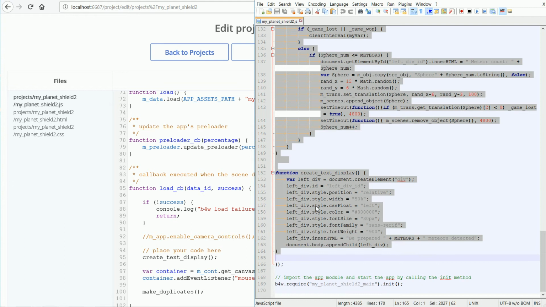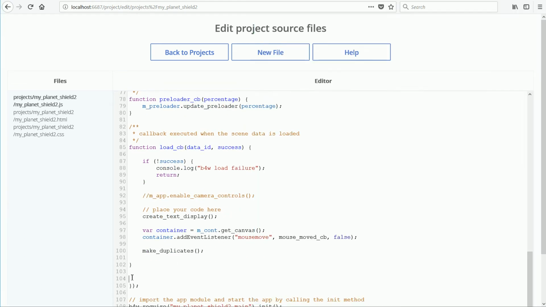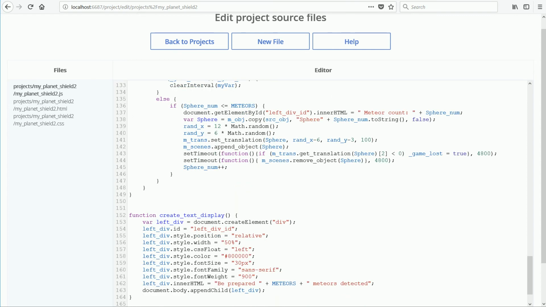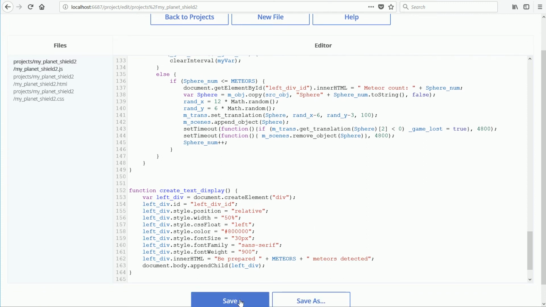highlight, right click, copy, click, right click, paste, click save and back to projects.